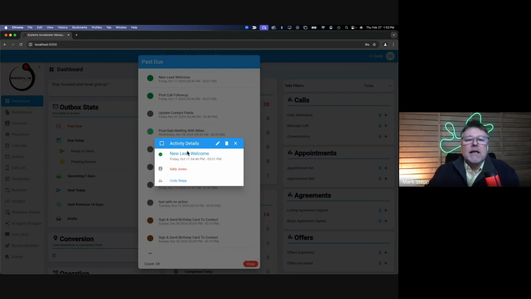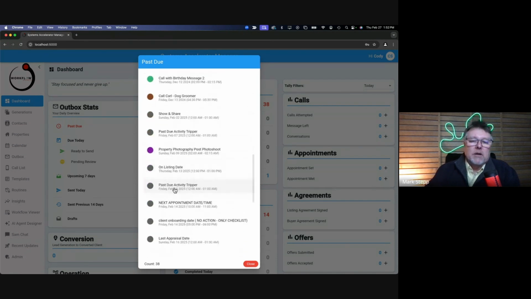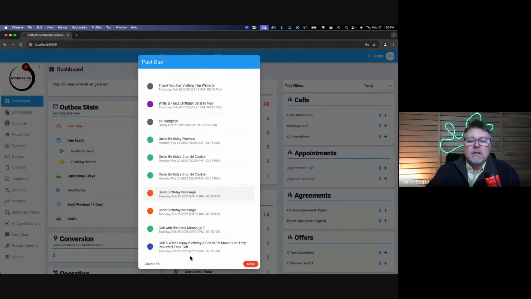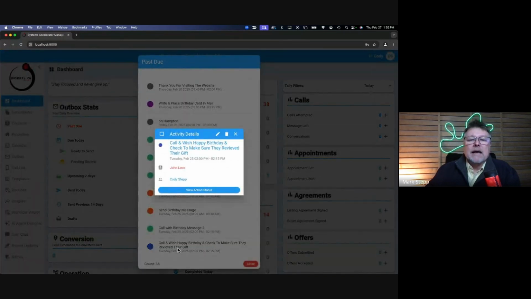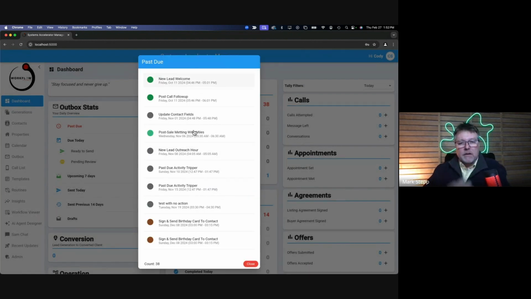If I need to change it, if I need to complete it, delete it, whatever, I can do that right from here. So this just gives us a way to make sure that we're dealing with our past due items, making sure that they get done the way they're supposed to. As you complete them, delete them, this list will continue to get smaller. And it does show you the count down here in the bottom left.